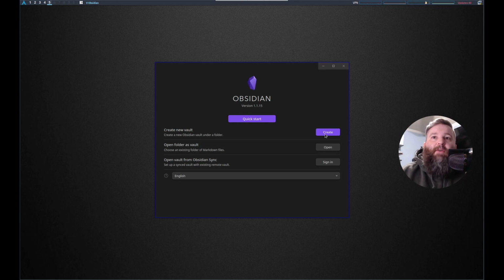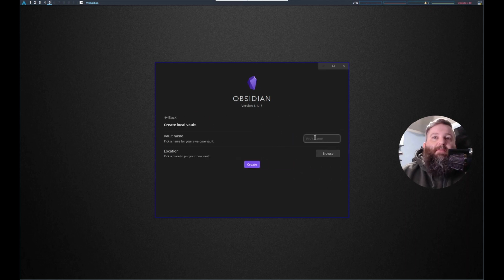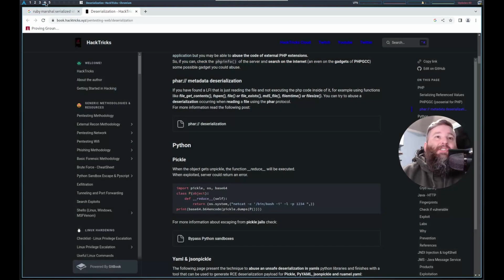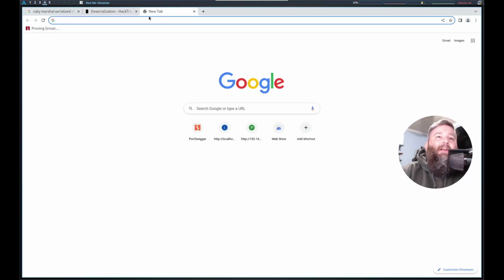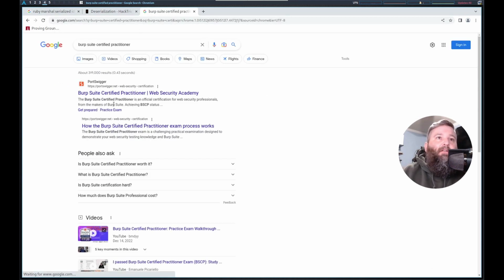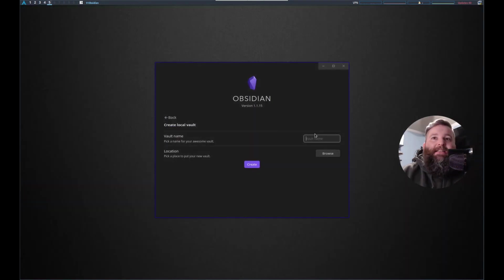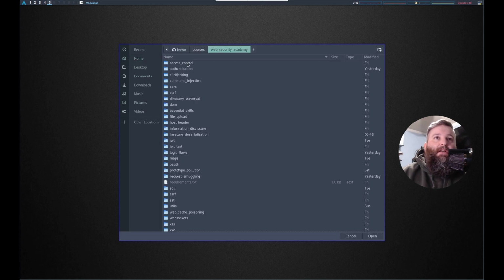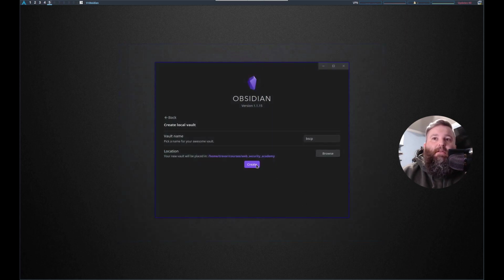We're gonna create a new vault. Vault name will be Burp Suite. What is it? Burp Suite certified practitioner. I think that's what it is. Yeah, we'll name it that because this is all going to be about Burp Suite certified practitioner. Browse, and we're going to put it in documents. Nope. Home, courses, Web Security Academy. Yeah. Open. Create.